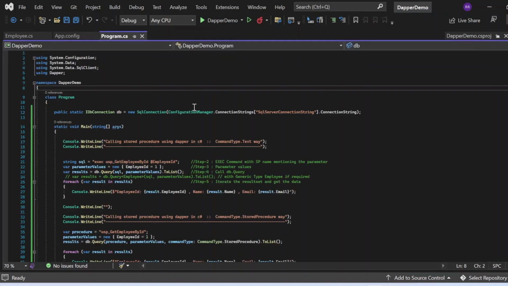So here is how I'm going to fetch this connection string from app.config. For that I have used ConfigurationManager.ConnectionStrings, and here I'm passing this key value .ConnectionString, right? So it will give us the connection string. It will give the SqlConnection instance that we are storing into this IDbConnection under this db object name, right?